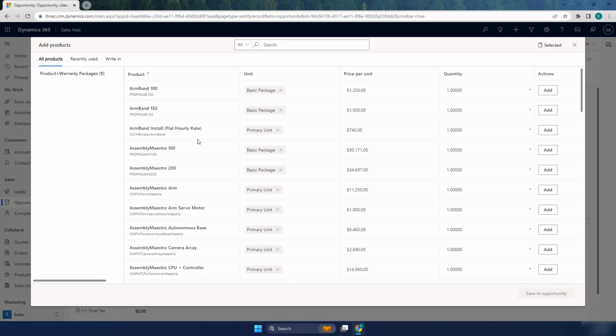For today's purposes, I'm going to go ahead and add this Assembly Maestro 100. And you'll see here, all I have to do to add the product is just hit that Add button. However, for this quote, I want to add two of these. So what I can do here right from this quantity box is update this field and type in 2. Once I'm happy with this and I want to add this to my quote, I'm going to go ahead and select the Add button.